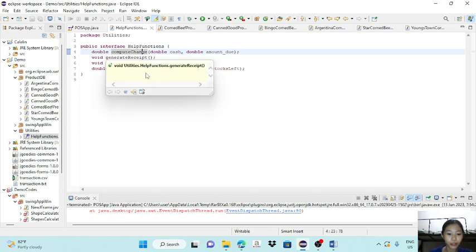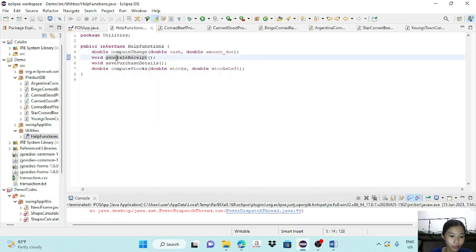pay for a purchase. Number two is generateReceipt. This method is responsible for generating a receipt for a purchase. It does not take any parameters and does not return any value. Number three, savePurchaseDetails. This method is used to save the details of a purchase. And number four is computeStock, double stockLeft. This method calculates the remaining stocks after a certain quantity of stocks have been sold.